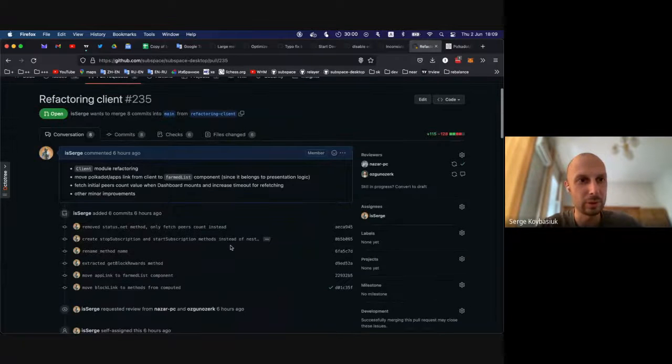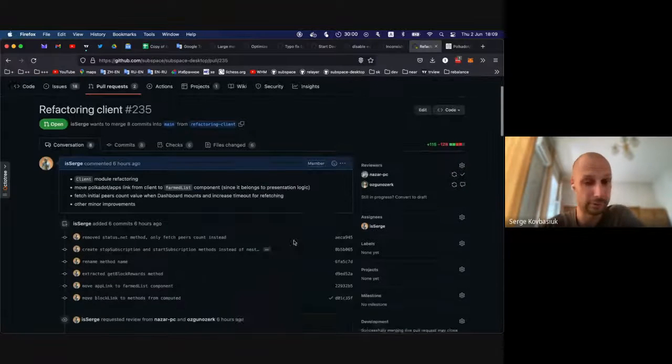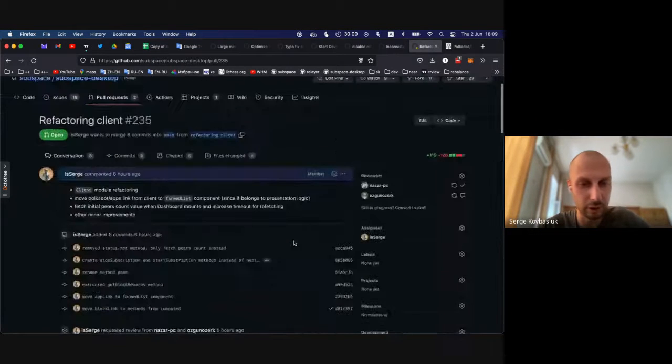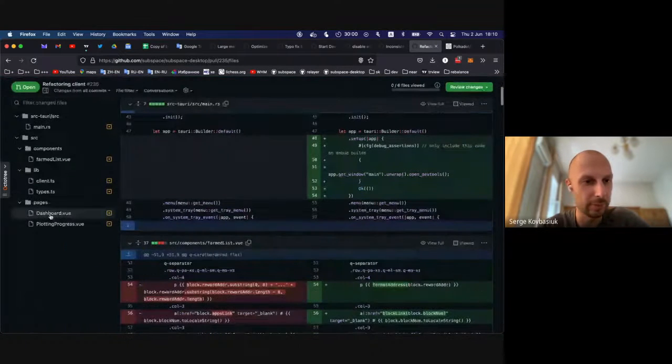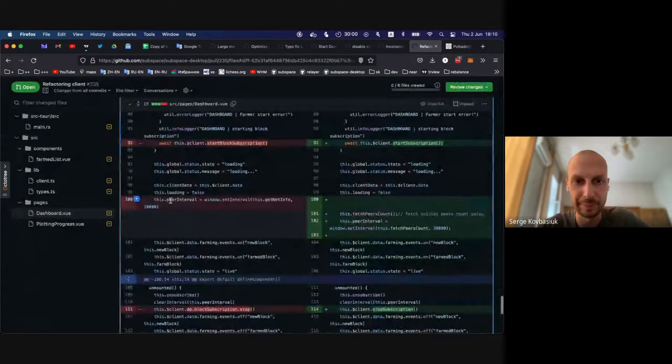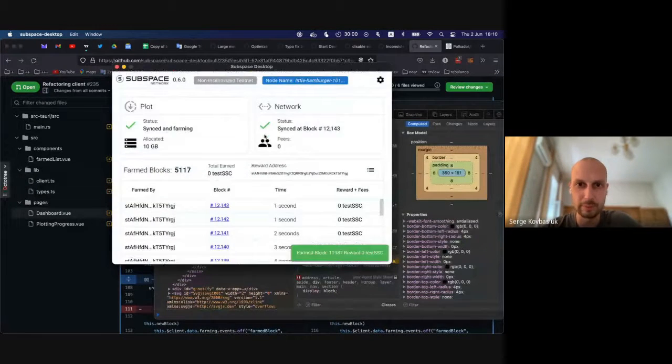Another PR was this one. It was already approved, just waiting for the jobs to finish. It's mostly refactoring. The one minor change from the user experience is the peers count. We show it on the dashboard right here, but this is my local network, so I don't have any peers here. But usually we show a number of peers.